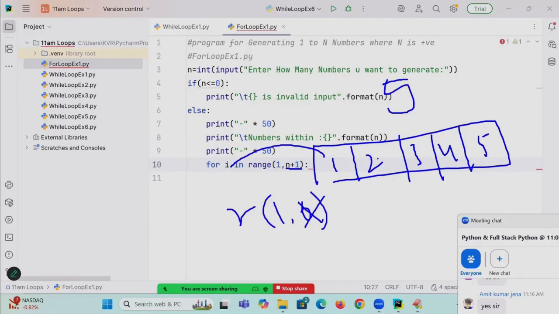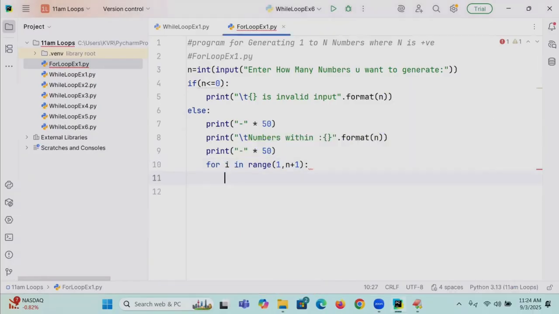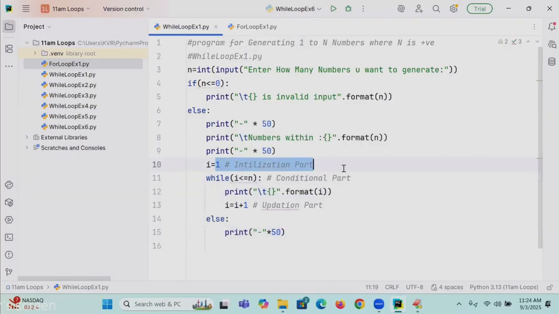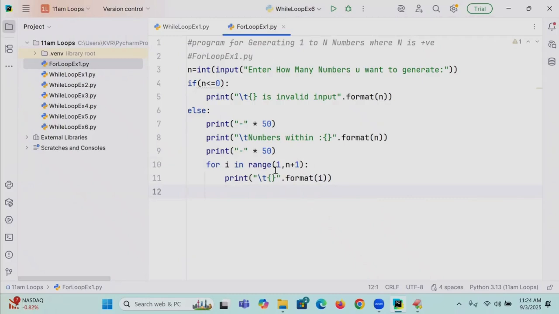First 1 will come in I, 2 will come, 3 will come, 4, like that all the values will come. So print, what am I writing? \t. Some I am going to print it. That's all. Here I went for initialization, I went for condition, I went for updation. Here by default it will go 1 by 1 in forward direction.